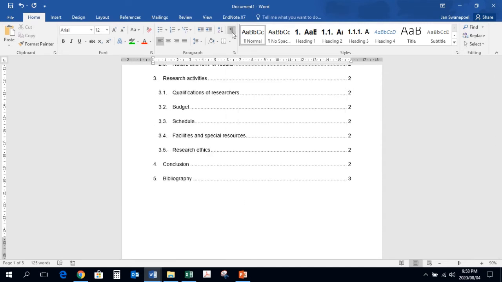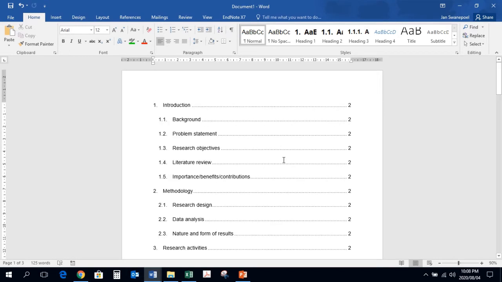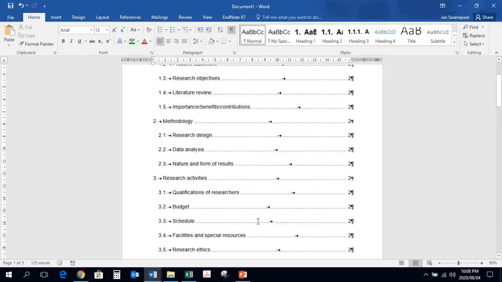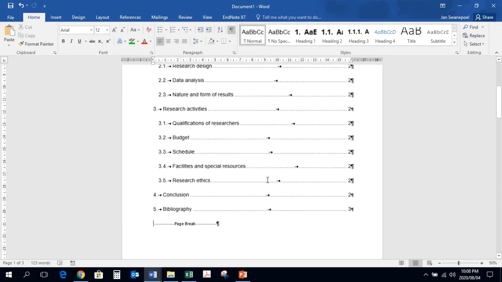Obviously when you want to read it, you can just switch it off, and when you want to format it, you can just switch it back on there and you can see all the tabs and all of the enters and everything is there for you to use.